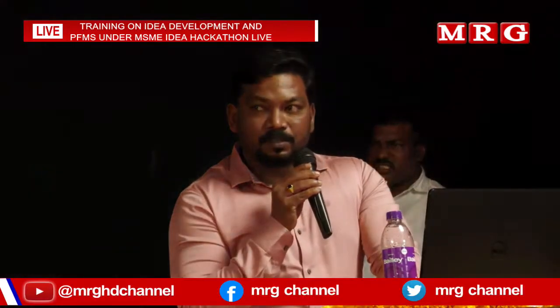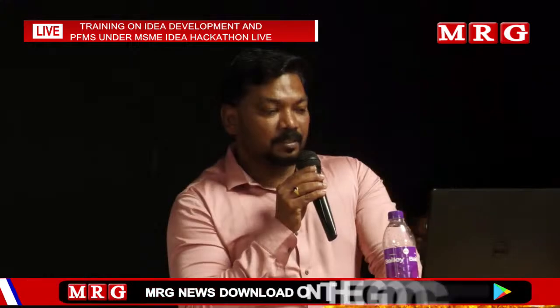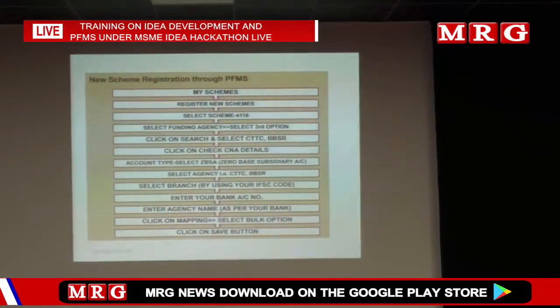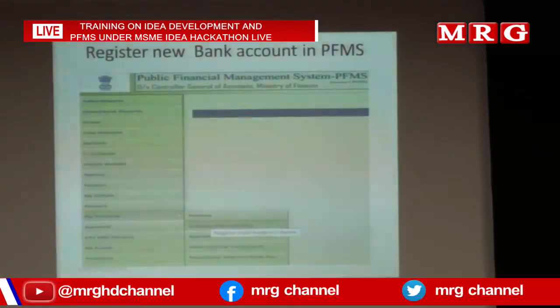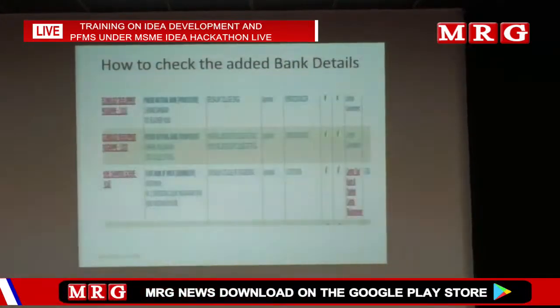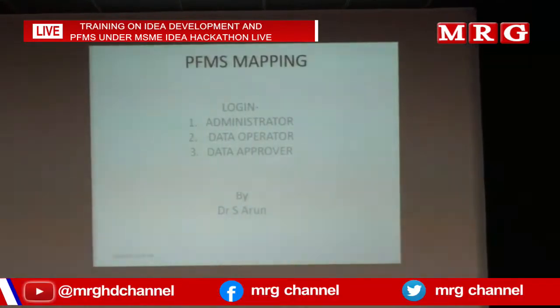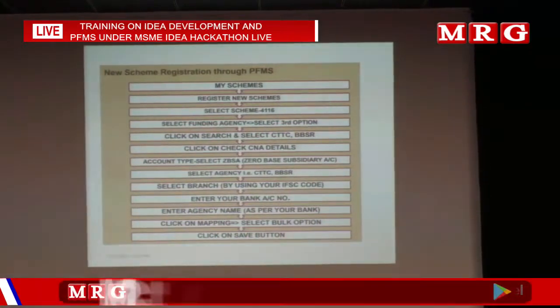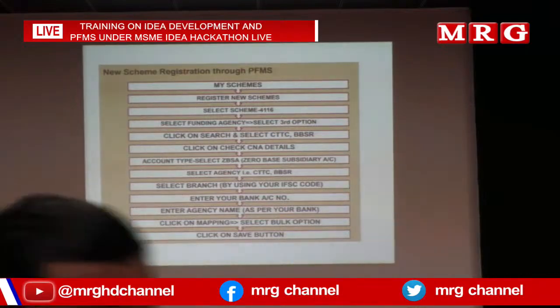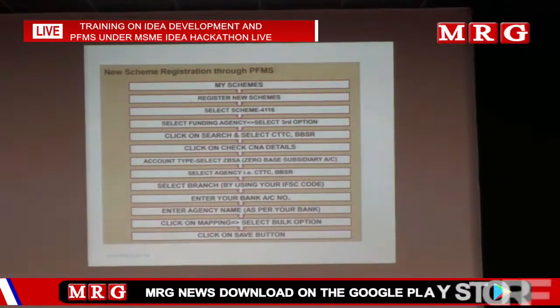And we are going to select the agency, and then the branch and IFSC. By using the IFSC code, we are going to select the branch, and enter the zero balance subsidiary account. Then we are going to click on the mapping, and finally save these things. Do not take these photographs, I will share the slides with you also, don't worry.